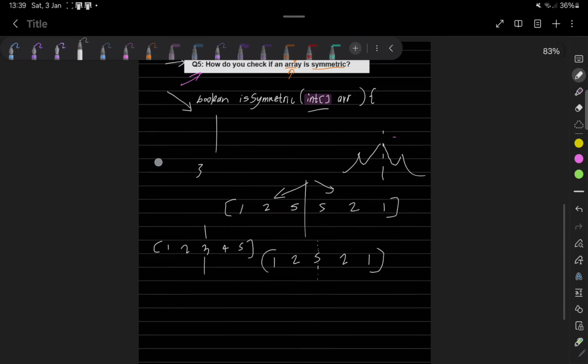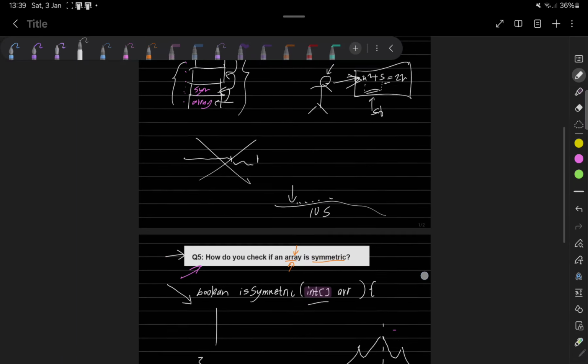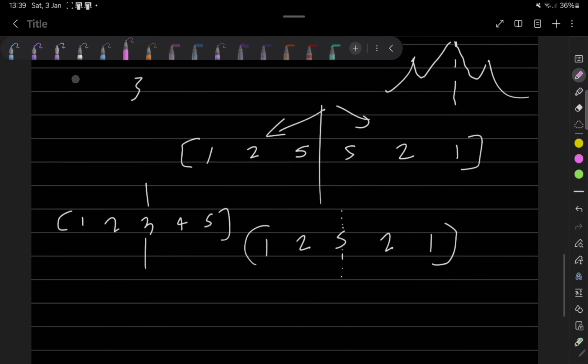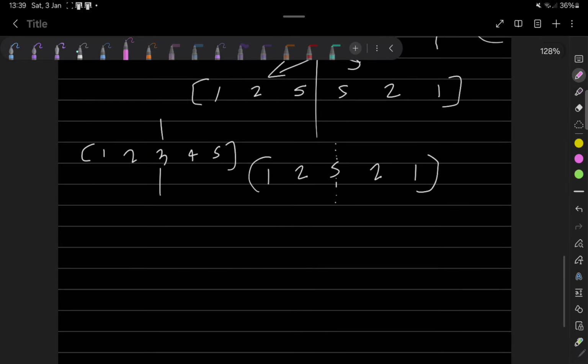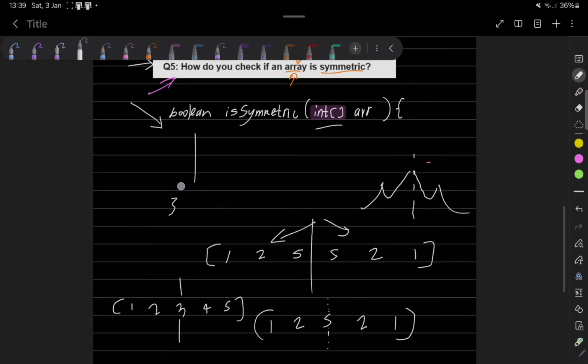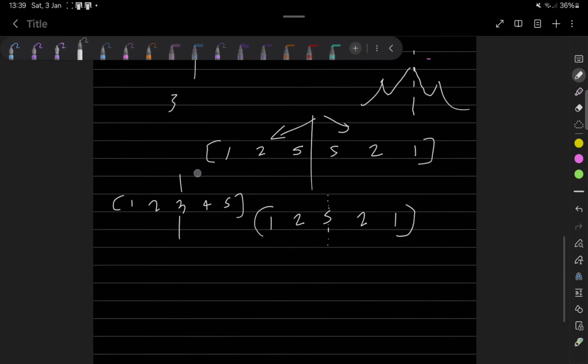So now we know what symmetric means, right? So we are coming from here, right? We are covering this lower level stuff. We talked about arrays, and we talked about being symmetric. We saw some examples, right? Now we are going to think how we can find whether this is symmetric or not, right?